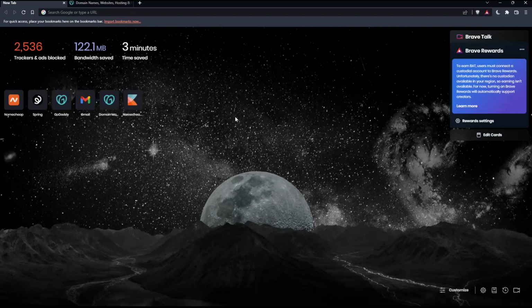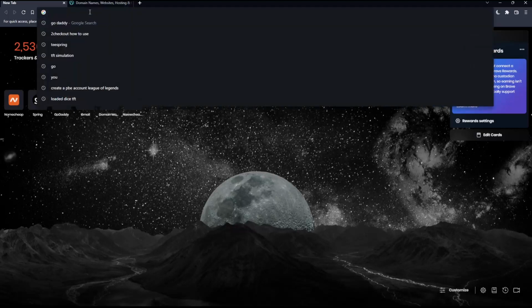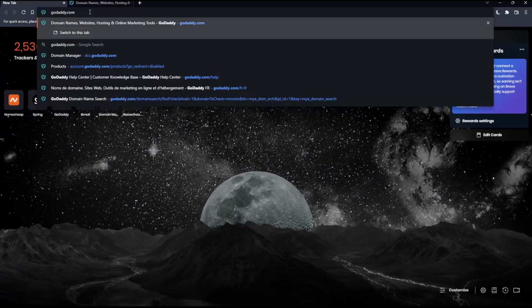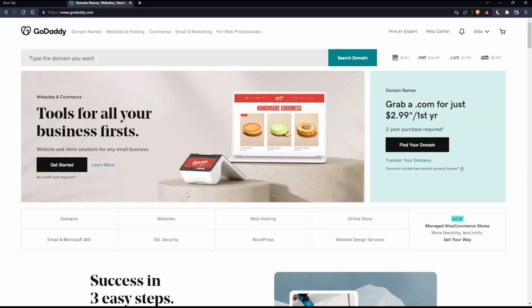So before we start, the first thing you would like to do is open whatever browser you are going to use to follow this tutorial's steps. In my case, I'm using Brave, but you can use any other browser that works for you. Once you open that browser, go to the URL section, simply type godaddy.com and hit the enter button. That should take you to this page.